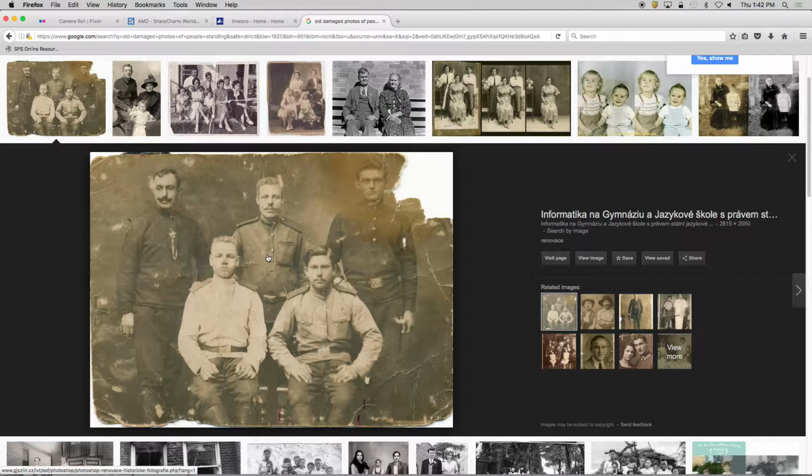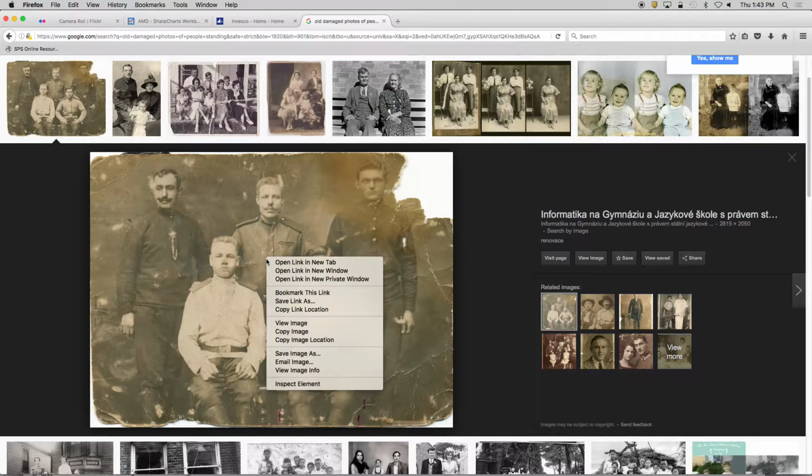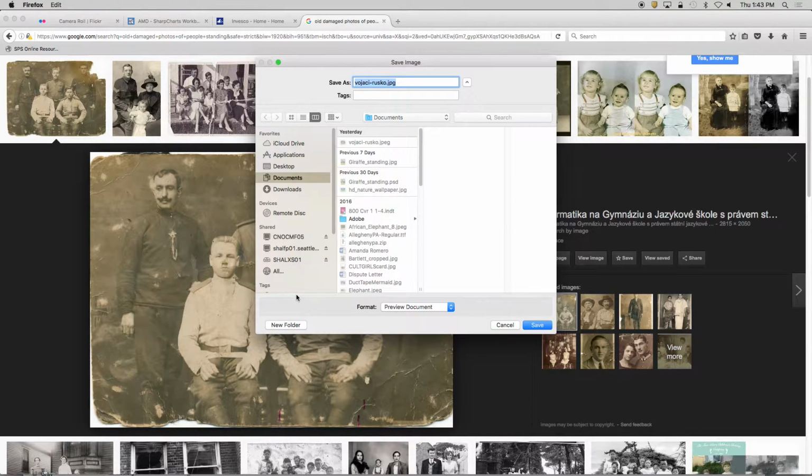So in order to save this, do the same thing that you normally do. You hold down the control key, you click on the picture, you go down to save image as. Do not change the name on this picture. So keep the same name on this picture and then just hit save. And save it to your documents. Don't save it to the desktop. Don't save it to downloads.